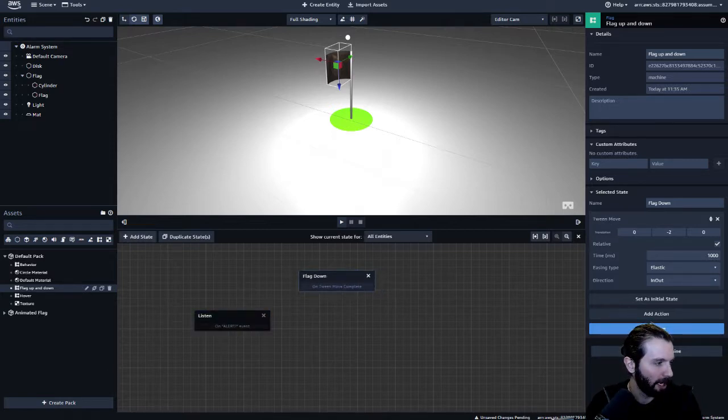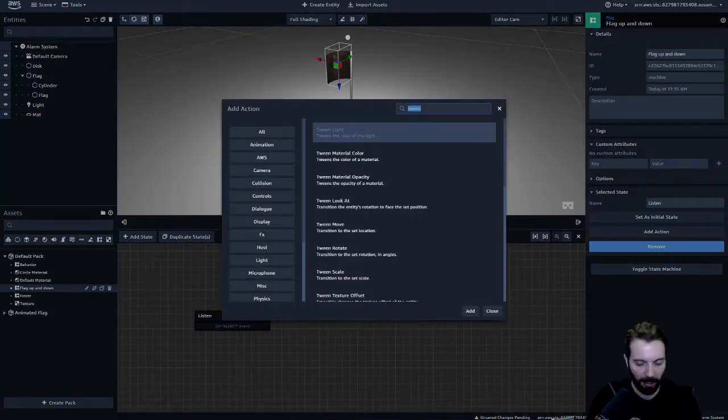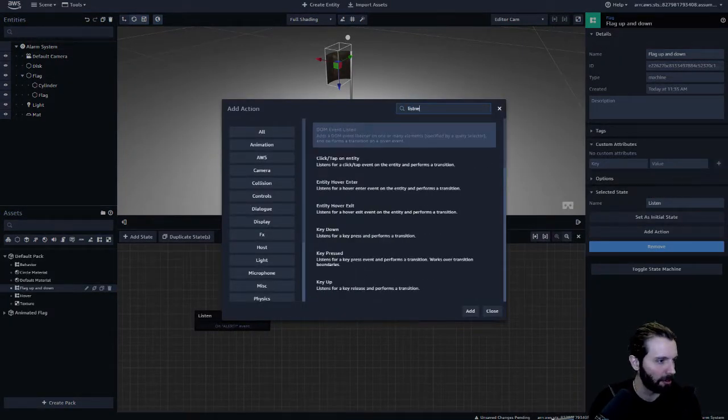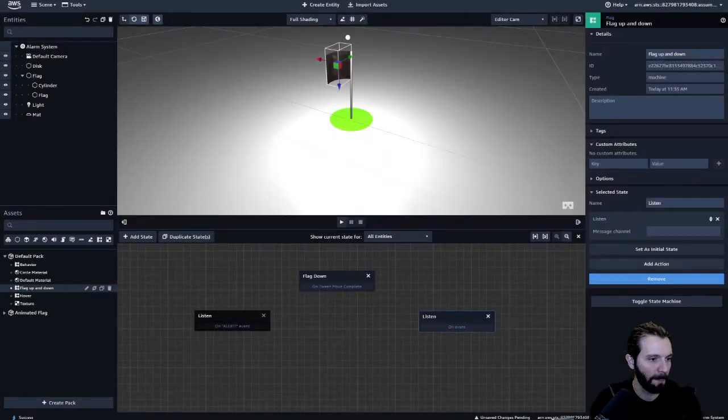Okay, so then we want to add another state. We're going to call this listen. Also, we're going to add another listen action. Add that action. So we're going to use the flag. Oh, was it flag up or flag down? Now I can't remember. I think it's flag up. I could be wrong. This might not work exactly.